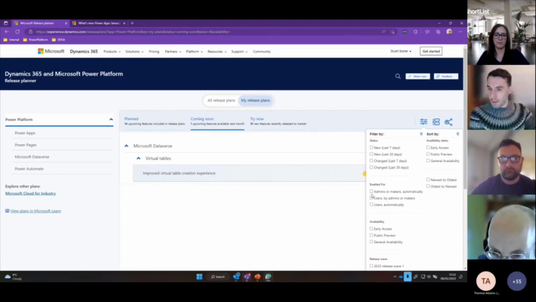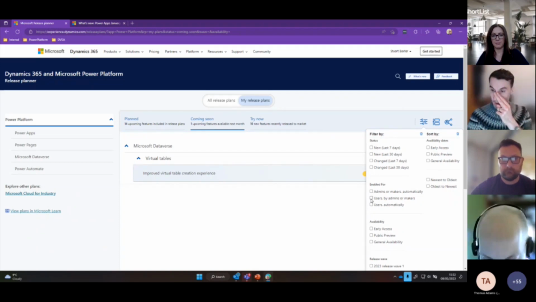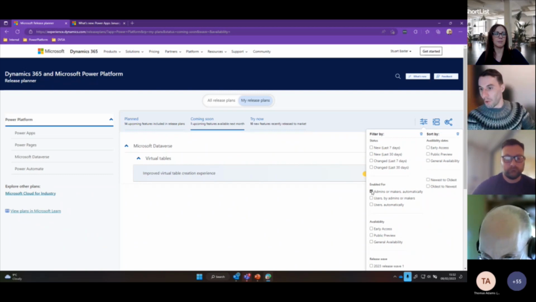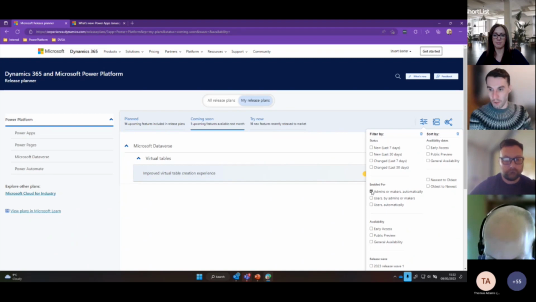You've also got your nice little filters here that it's worth mentioning for these release planning activities. The kind of ones you want to watch out for as admins or makers automatically. So these are ones that aren't hidden behind a feature toggle that you want to be keeping an eye on, and as soon as they're available in public preview, start testing them in dev environments and QA environments and so on.